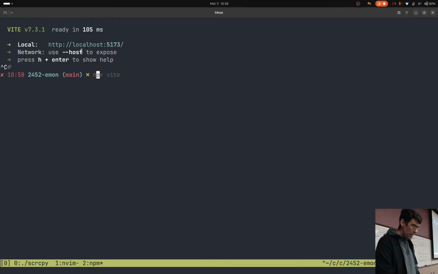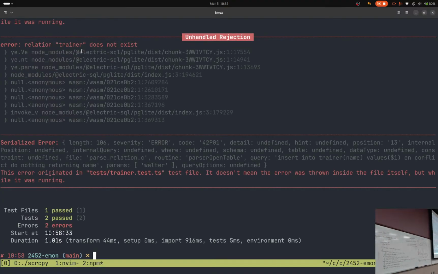If I run npx vtest here, it's going to start to work, but now our problem is that the relation trainer does not exist. Relation here means table. The table trainer does not exist. That's because we did our DDL loading in main.ts. And when I'm running vtest here, it's not running main.ts at all.